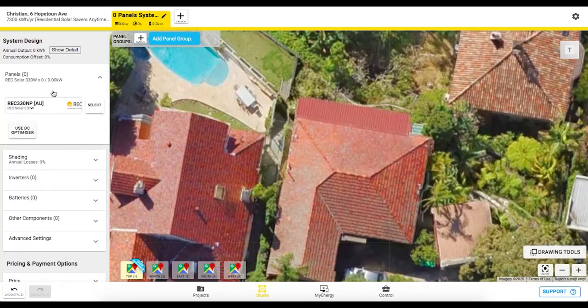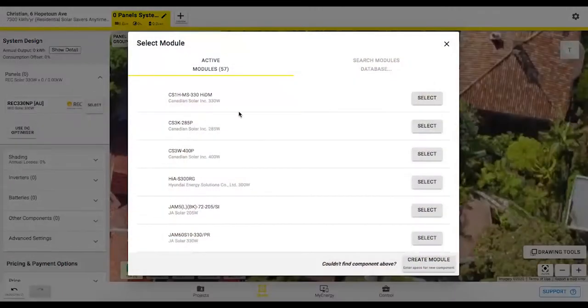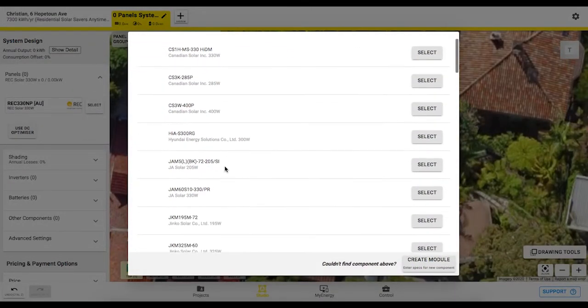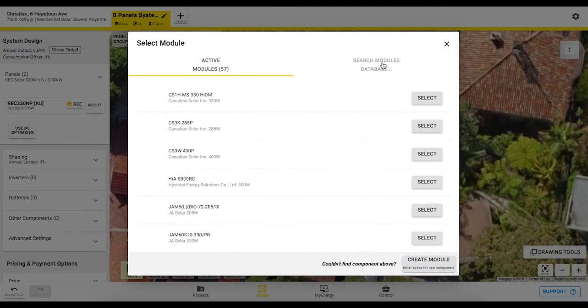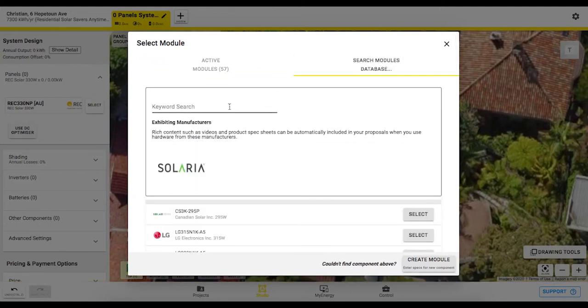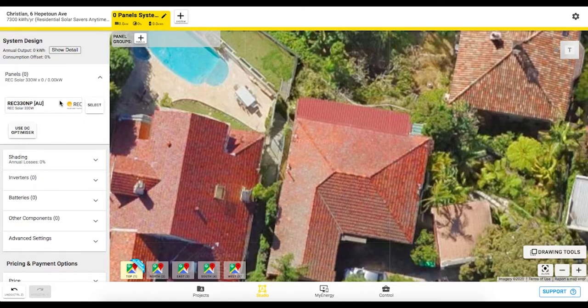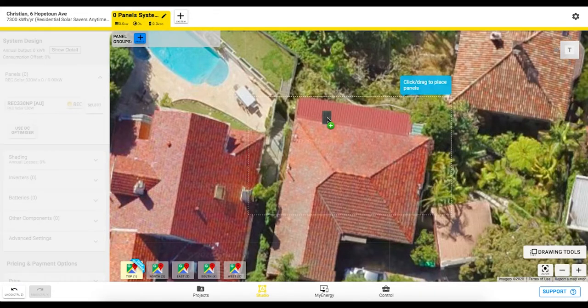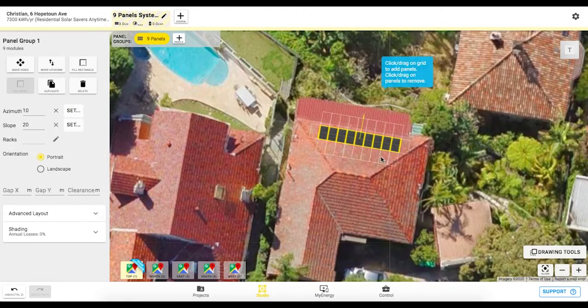I can select my panel at the top left, selecting from this active list of modules which I use on a regular basis, or selecting from our database by searching in here. Once we've got our panel, I can then just click on plus at the top and then just simply clicking and dragging along the roof facet like so. And so once I'm happy with that, I can then just release and then click on extra panels in the surrounding areas to add in additional ones, just like that.